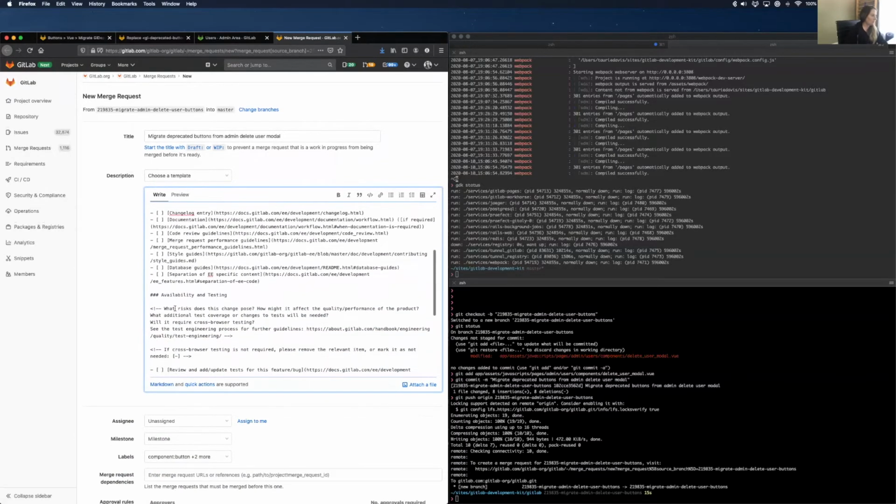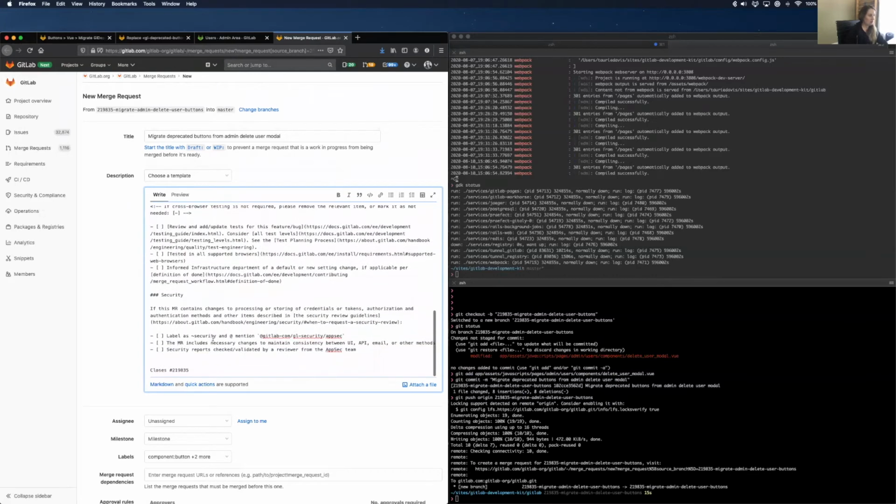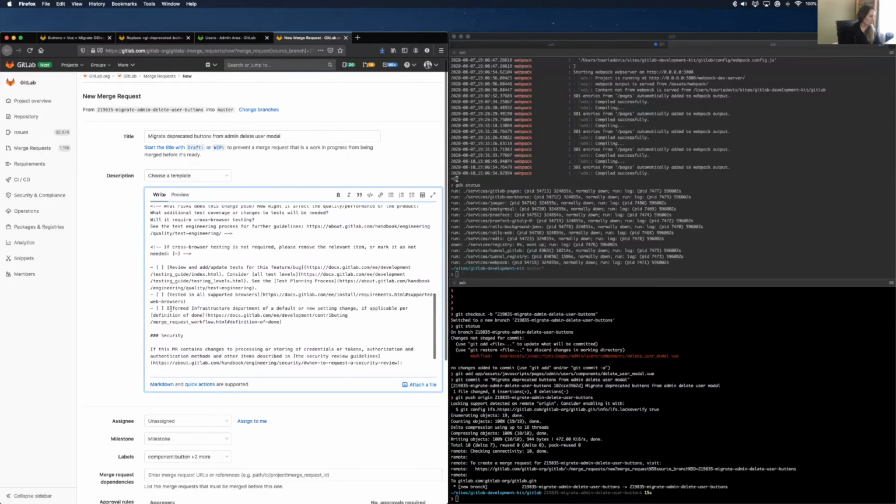A lot of these steps in the merge request template are unrelated to this work. So like all these security things, you can just put little dashes.